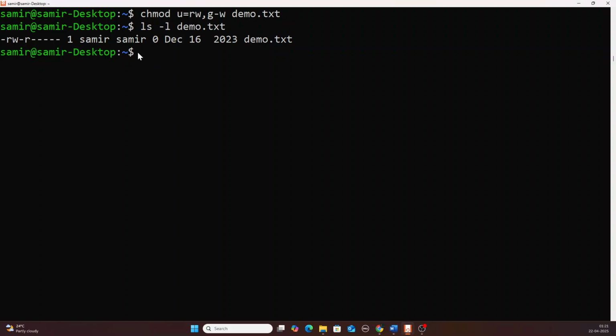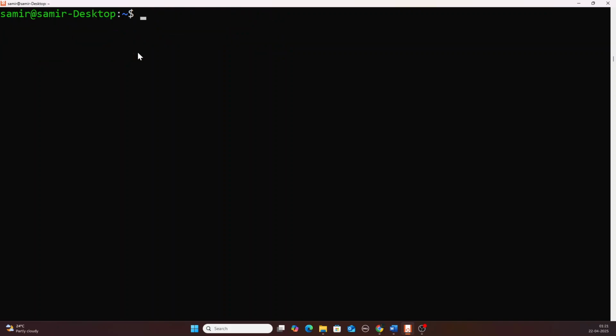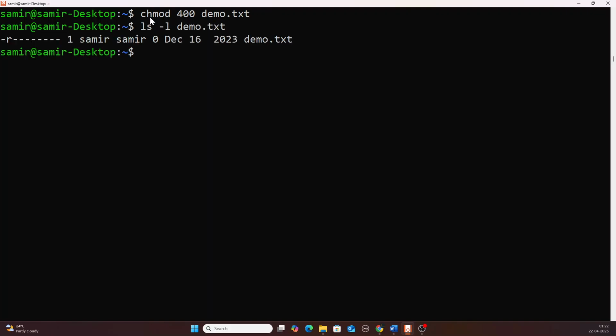Now I'll clear the screen. You can also use numeric values, like if you give chmod 400 with the file name demo.txt, and then do ls -l demo.txt, here you can see the permission.